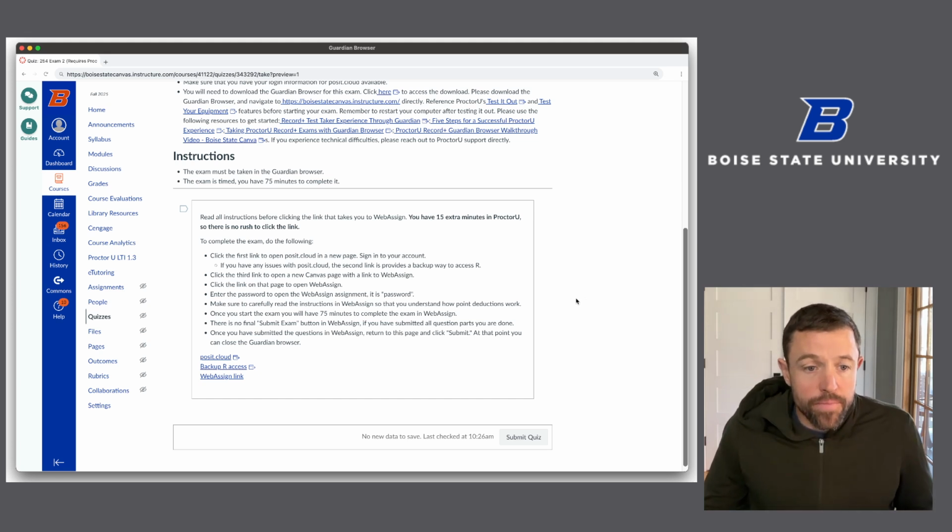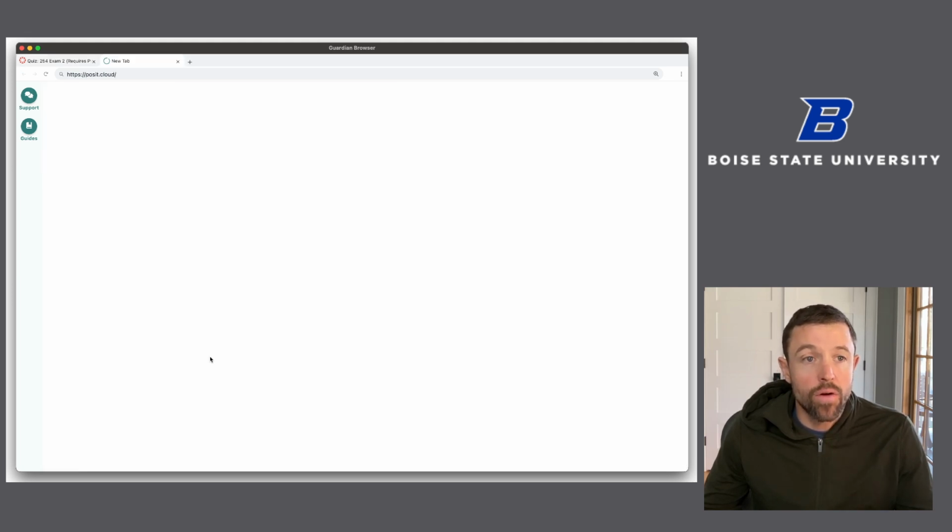They tell you to open up access to R. I want to do this during my extra 15 minutes, right? I don't want to do this once I've opened up the WebAssign link. So the first thing I'm going to do is click this link to open Posit Cloud.